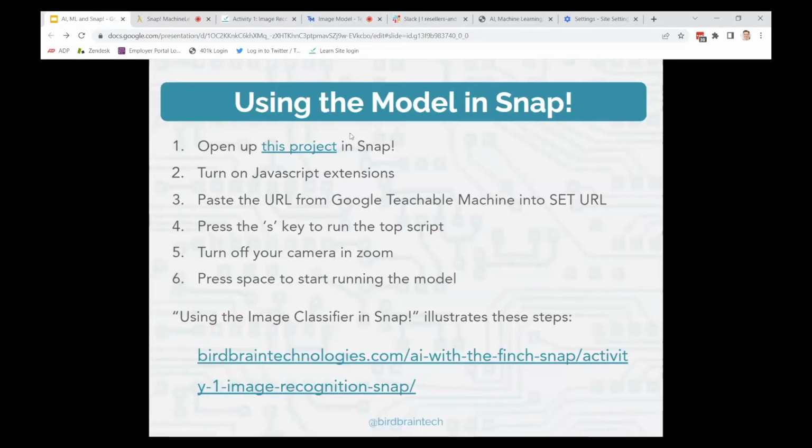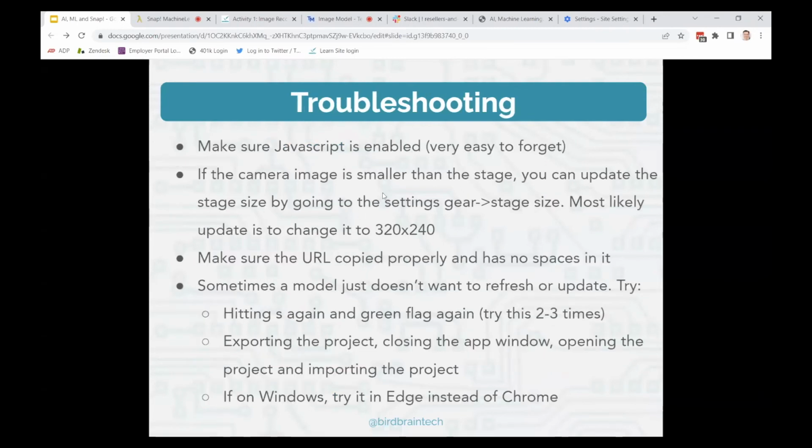So basically these are just the instructions for using the model in Snap. I've done this workshop several times and I've noticed some troubleshooting. So these are things that might help you. We hit the JavaScript extensions thing because I never remember to hit that checkbox. The camera image thing we also hit. You saw that in my case, I had to make it smaller in order for the webcam image to take up the entire stage.